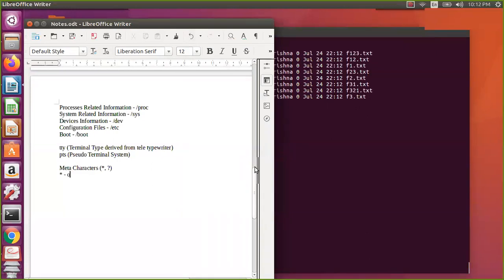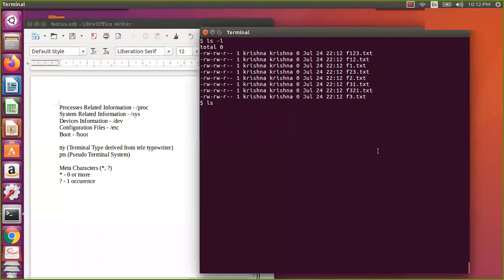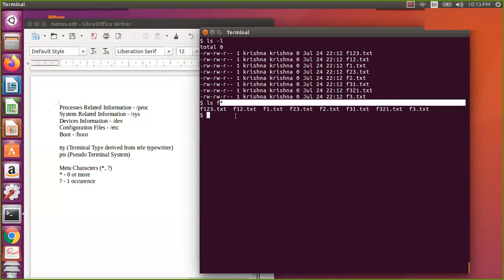Star means zero or more occurrences, it will match. Question mark means only one occurrence. Okay, so what do you mean by this? We'll check on that. So now let us assume I say ls f star. Okay, means I want to know the files which start with f, and I don't care what comes after. So I want to know all the files which start with f. Okay, so that's what we mean to say.